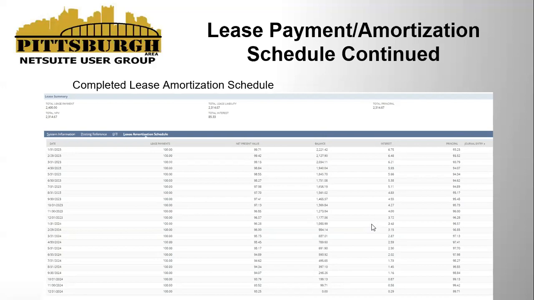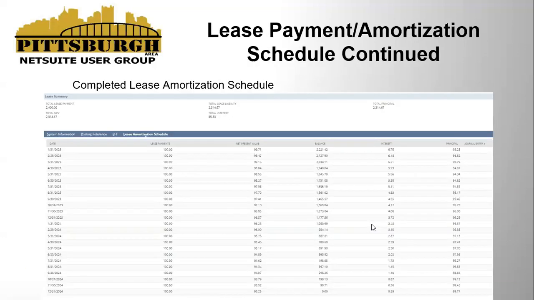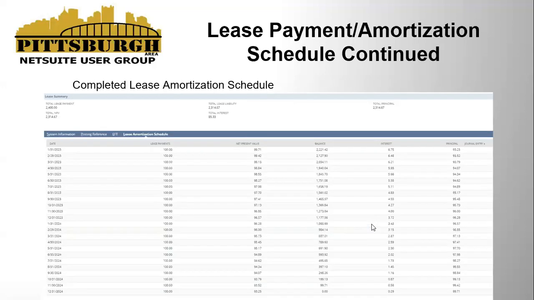As you can see as well, if I go back to the lease record, those lease summary fields are currently sitting at 0 prior to updating this lease amortization schedule. Once that's created, calculations are done on the NetSuite end to create the total lease payments, that's the $100 spread over 24 months, so 2,400. And then the total NPV, the principal amount associated with those lease payments, and then the interest amount, and the total lease liability based on that principal as well.